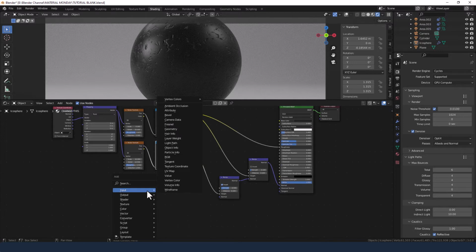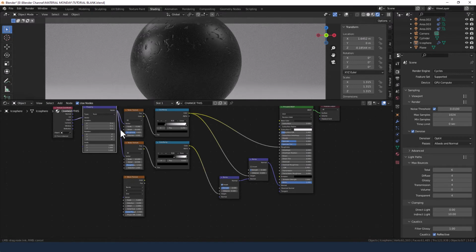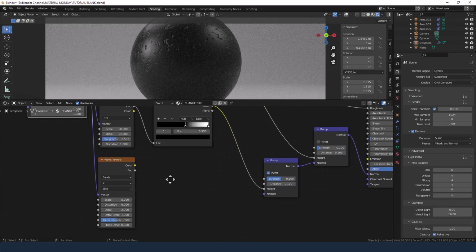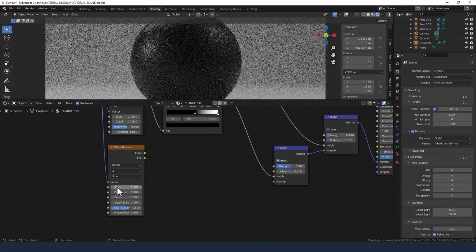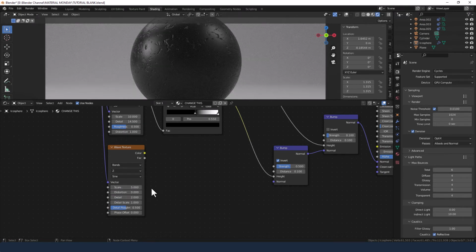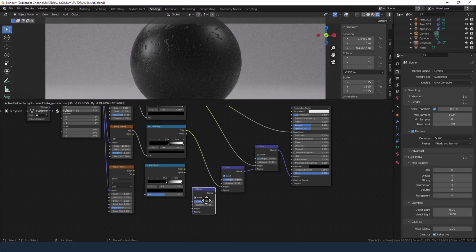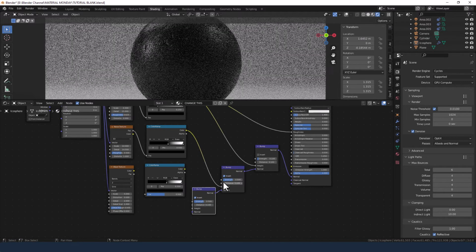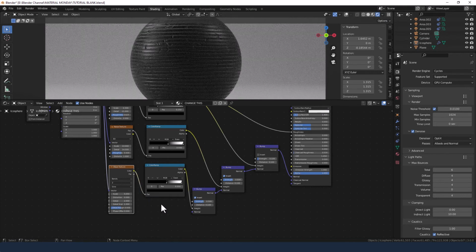What we're going to do though here is add a wave texture. Connect the vector from the mapping node. Change the band's direction to Z. And we need another color ramp in here. And another bump node. Connect the normals between the bump nodes and connect the color output from the color ramp into the height. And the color from the wave texture into the factor of the color ramp.